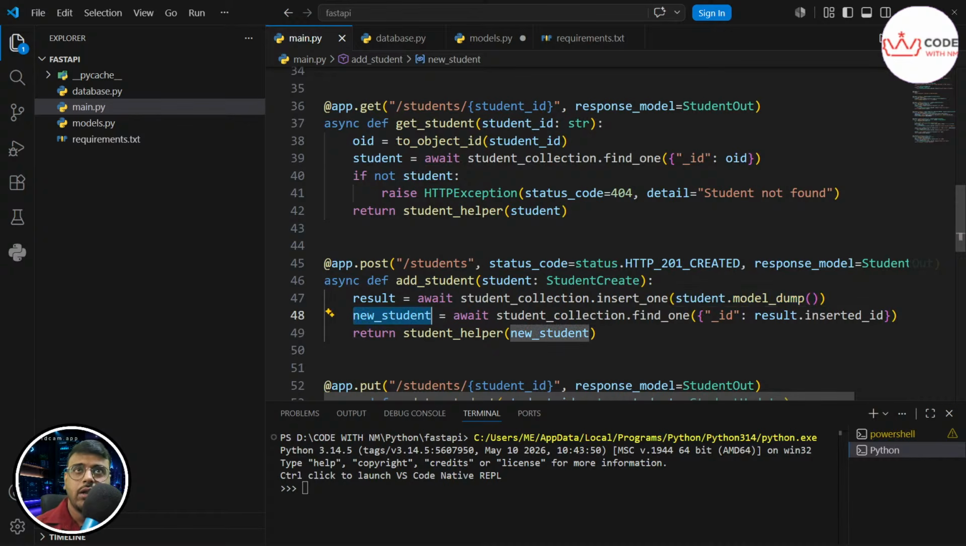Now on line number 48, we are creating a new student. This is my variable name, you can name it whatever you want, and here we are trying to find result dot inserted ID, and then we are returning. Why are we finding it? Because once you hit the post call, it means you created that particular data, for example Rahul. You created new student data in your DB, then we need to fetch it and display it to the end user that this Rahul data has been successfully created. That's why I'm storing it into the new variable.